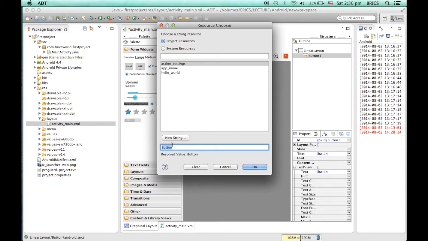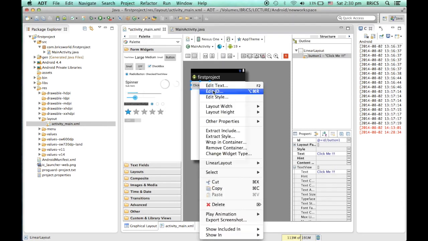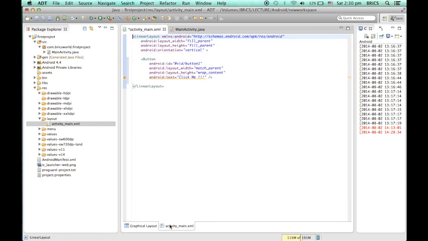You can write click me. Okay, so the text will get changed. If you want the width to be exactly equal to the parent width, you can write match parent, and it will get changed like this. And if you go to the XML file, you will see here also it's changing. Click me, width is match parent.